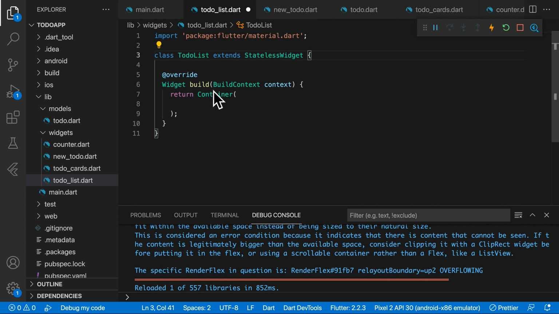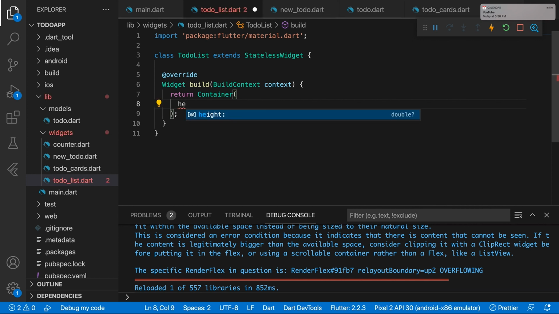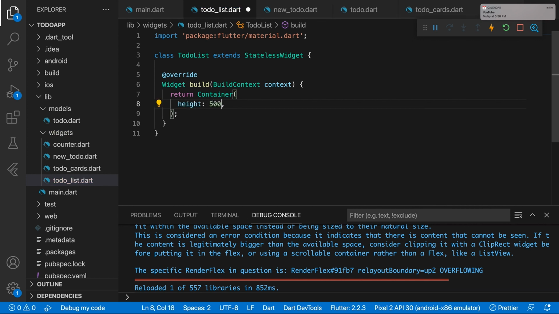Now, if we want to use the list view widget, we first have to define the height of the container. The reason for this is that the container can be any maximum width, and the list view widget is going to take as much space as possible. That's important because the height is going to be infinity and we're not going to be able to see it. So we need to set a boundary over here saying that the height is 500. Let's get rid of that note.